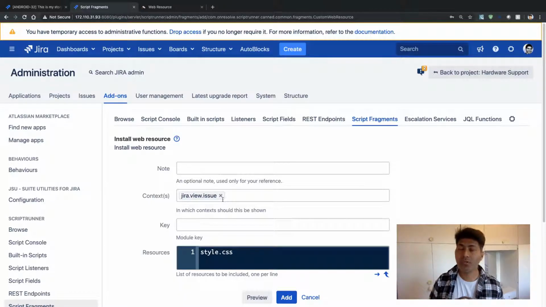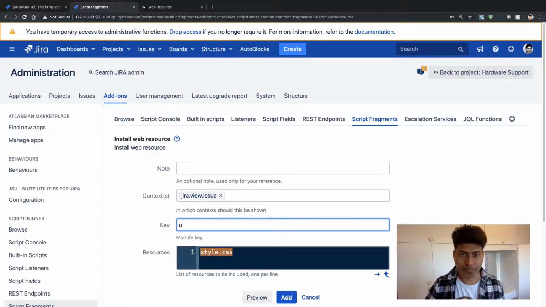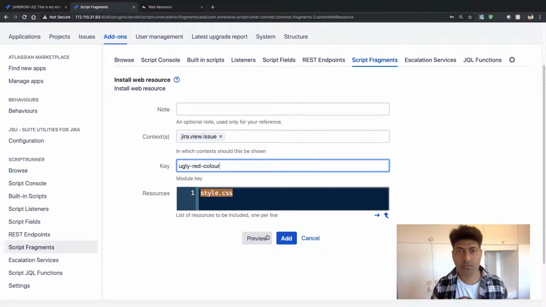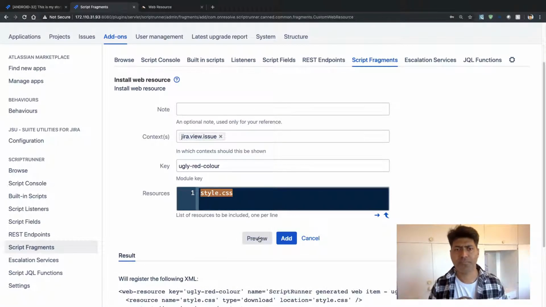Now you can of course do this kind of segregation using your ID or your class in CSS, but if that particular ID or class is being used maybe everywhere in Jira, then that particular style will be applicable everywhere. But using script fragment, you can further apply some context. So this particular style.css will be applicable only when I'm looking at my Jira issue view. And you also need to specify some key. So let me specify a key like ugly red color. And before you can add this script fragment, you can click on preview just to make sure that everything's working fine.